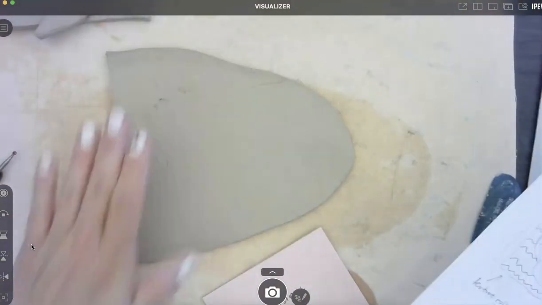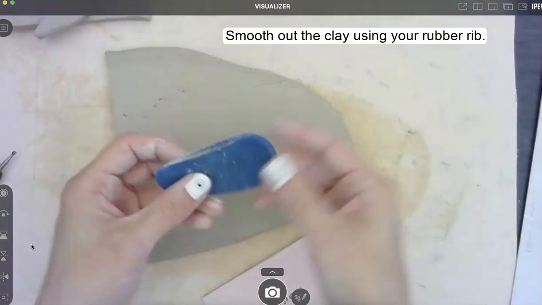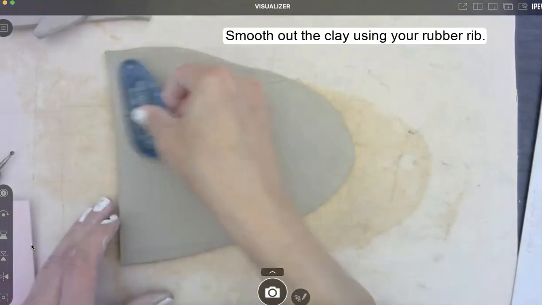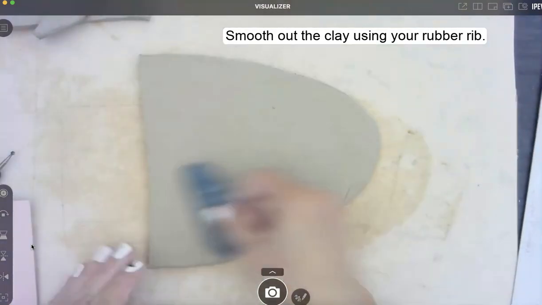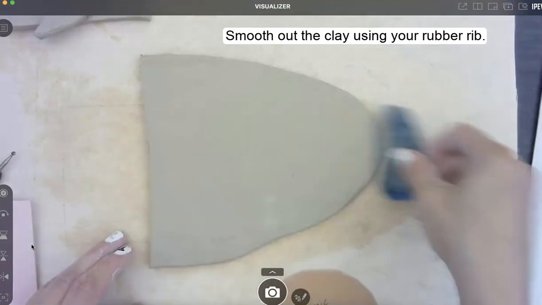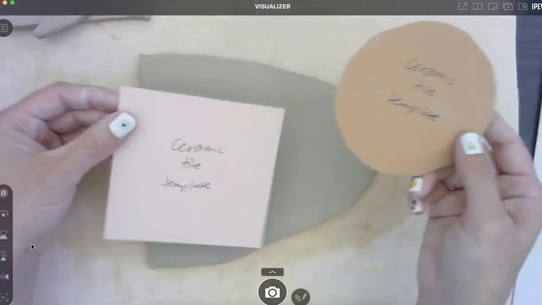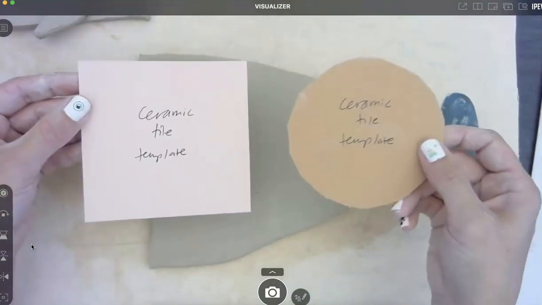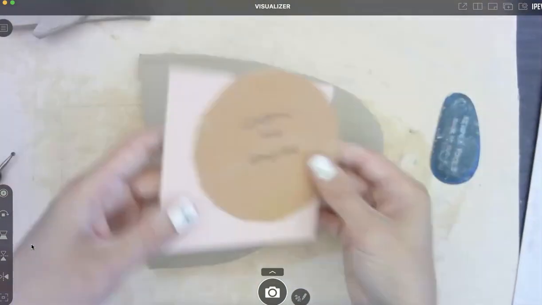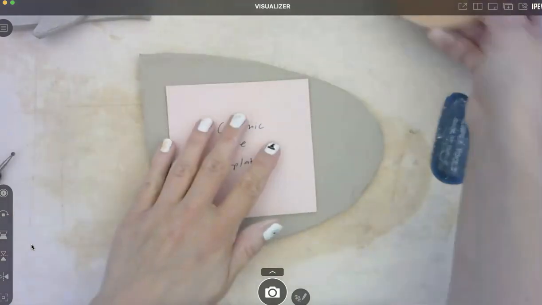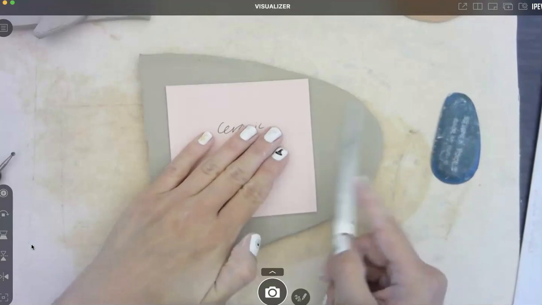Then you're going to need to get a piece of clay from me. When you get that clay, it's a good idea to take your rubber rib to smooth it out just in case, because if there's any marks on it, you want to make sure your tile is smooth when you start. Next, you need to grab either your square or circle template. Again, it depends on your plan. And let's just for this little demo, I'm going to use the square one. So how to use this template is you're going to place it on top of the slab.